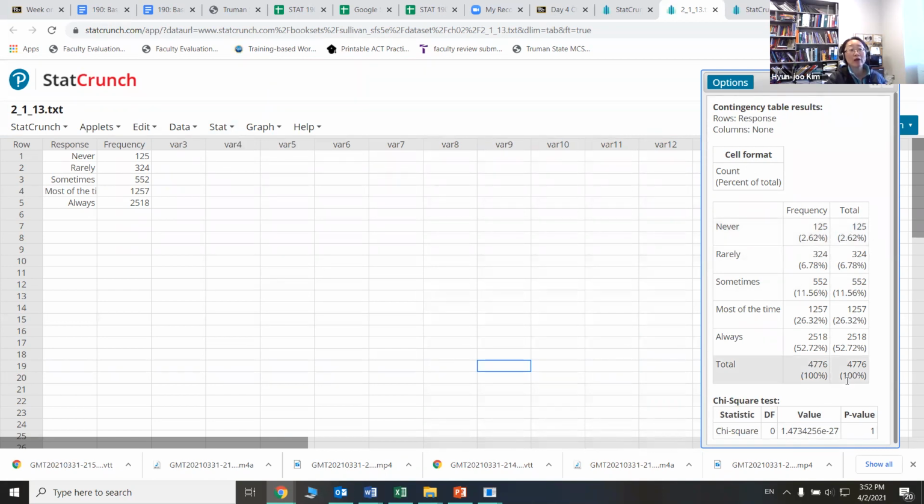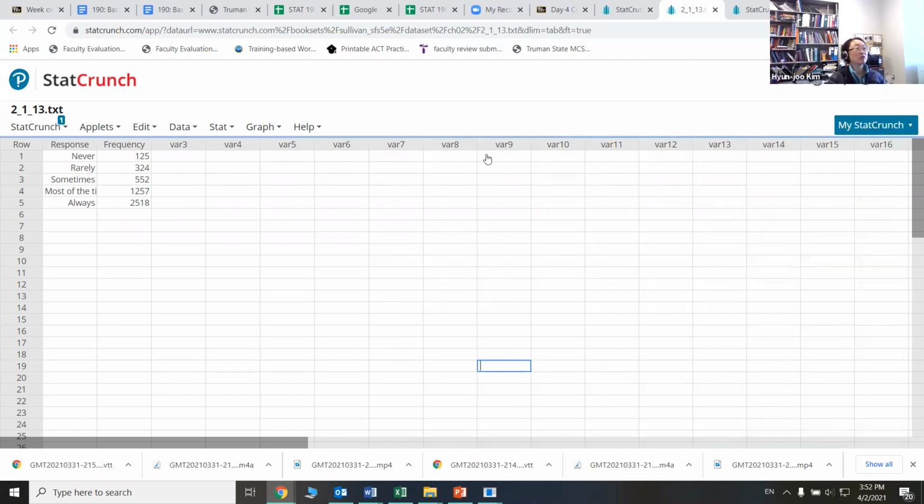So 125 out of the total number, 4,776, which is 2.62%, and 6.78%, and so on. Okay, so that's a contingency table, or frequency, relative frequency table. You can call it either way. So that's the table that we generated.